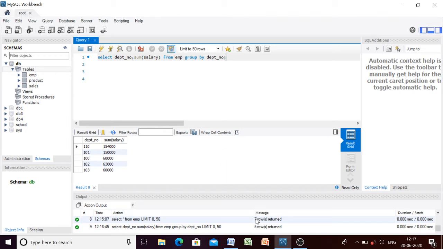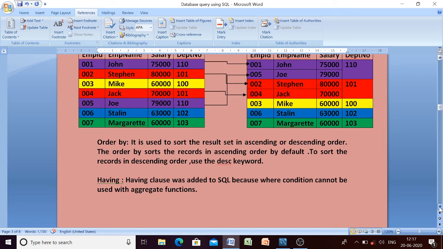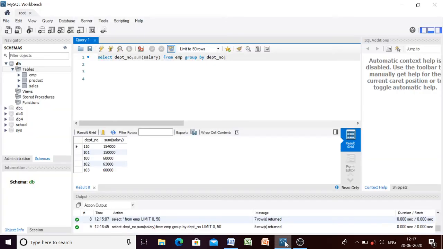The next one was the having clause. If I explain what the having clause is, it was added to SQL because the where condition cannot be used with aggregate functions. Just now I told you that it is used to filter the records obtained after applying the group by clause. Okay. So let us use the having clause in this particular query.